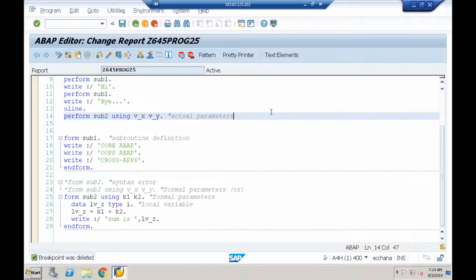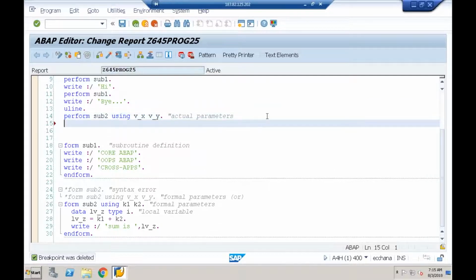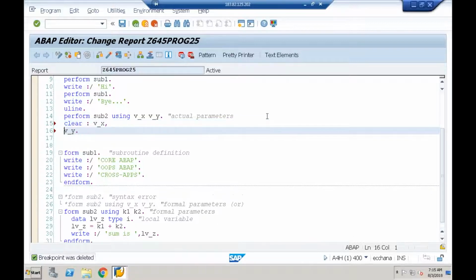Done. Okay. So now I'll say clear. After the subroutine call, I'll say clear v_x and v_y. I'm just clearing the values. And let me assign new values.